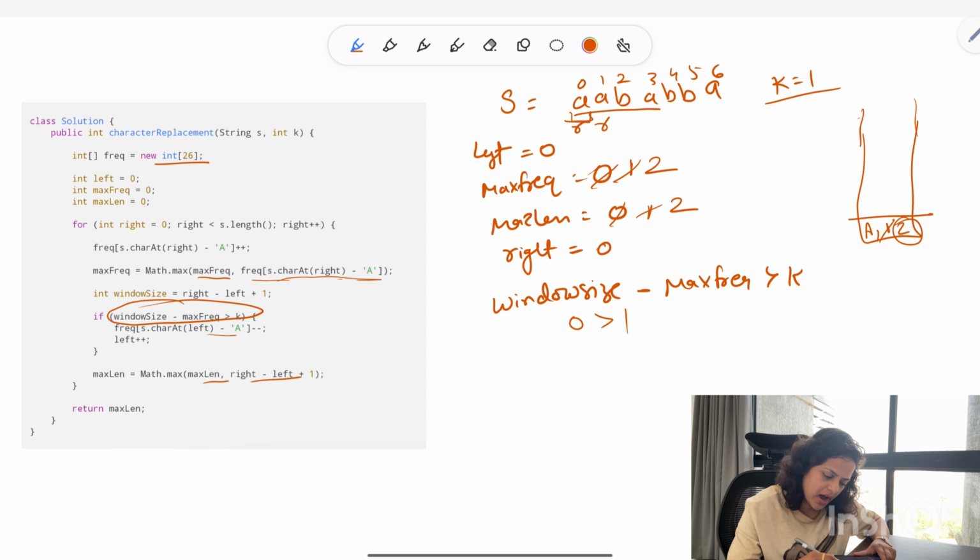Now again, R is pointing to this B, so this one will go here, B comma 1. Max frequency for this B is 1, but our max frequency is 2, so we don't need to change it. Now window size will be 2 minus 0 plus 1, so now window size is 3. So 3 minus max frequency is 2 only, so 3 minus 2 greater than 1, condition false. So max length will get updated to 3 now.